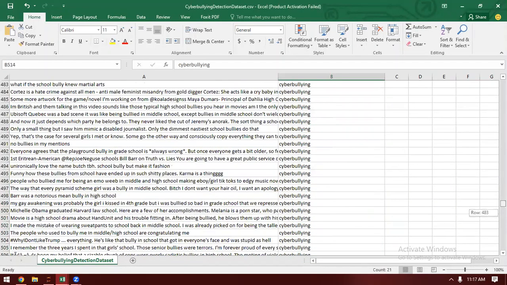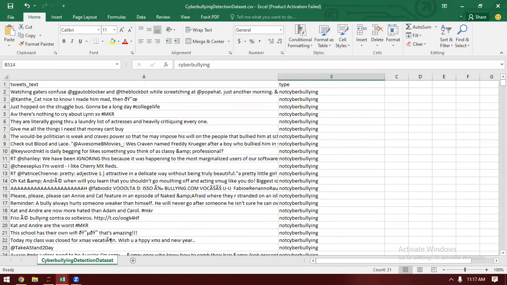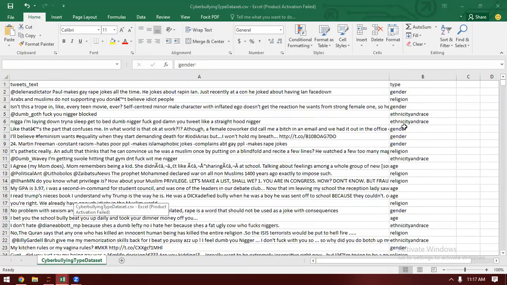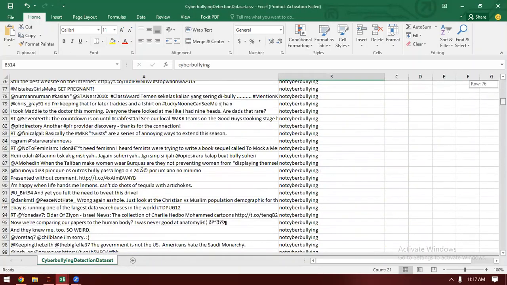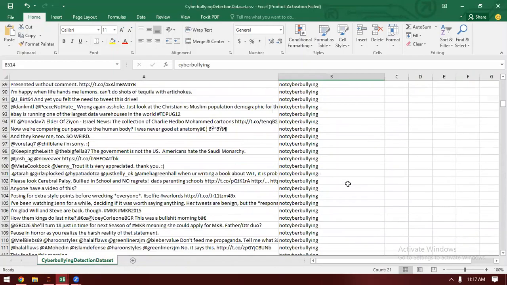So this first data set will be used to determine whether a tweet or a text will be considered offensive or not. If it is considered offensive, then we will move on to this data set, which will help us determine which type of bullying is present here. Is it gender-based, religion, ethnicity-based, or age-based? This is a multi-classification problem, whereas the first data set was a binary classification problem, as we have only two classes here.